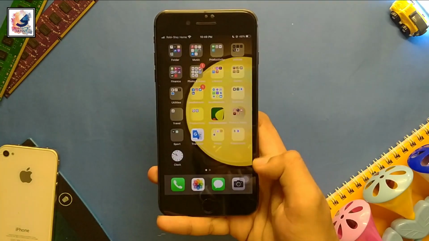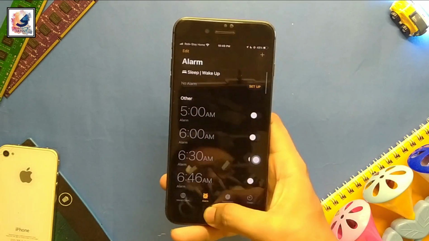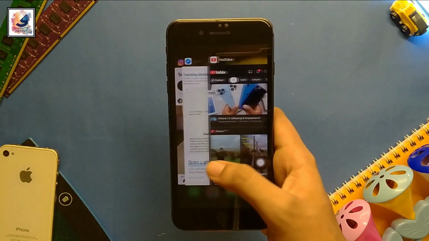After the iOS 15 update, my phone's performance is still pretty good. All the apps open and close very fast. Okay, this is all about the iPhone 8 Plus iOS 15 update.